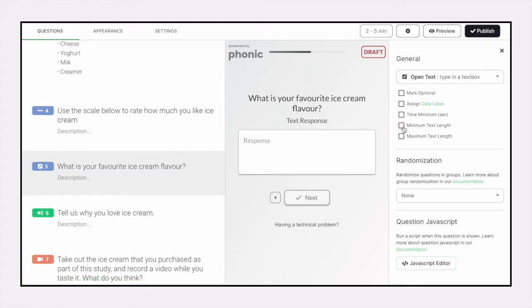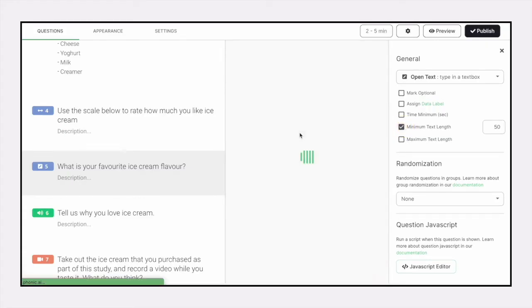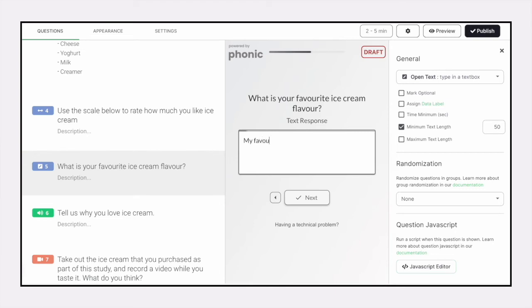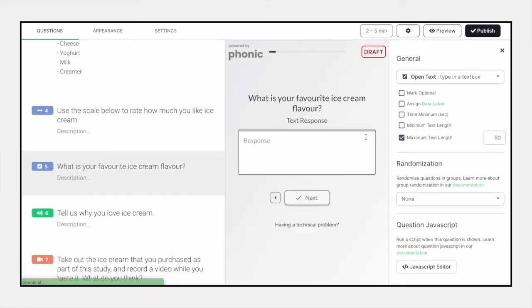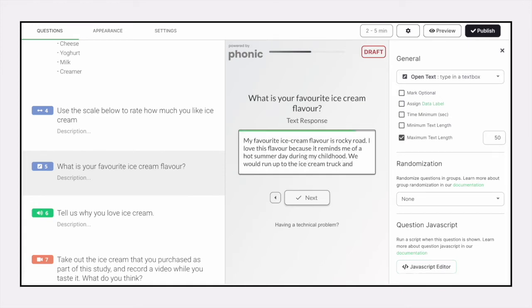You can set a character minimum or maximum for open text responses and audio questions with backup text enabled. When a minimum character limit is specified, the progress bar above the text response will turn green once the limit has been reached. For maximum limits, the progress bar will remain green unless the limit is exceeded, in which case the progress bar will turn red.